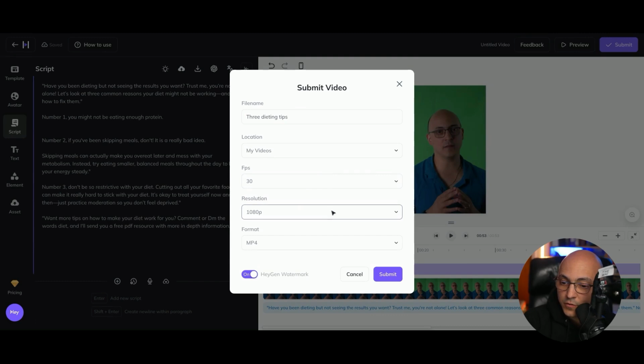25 with 30 frames per second is fine, and I can only go up to 1080 because I don't have the ultimate bundle. I did pay for HeyGen. HeyGen is one of the few AI tools that I am paying for because it is that worth it to me.